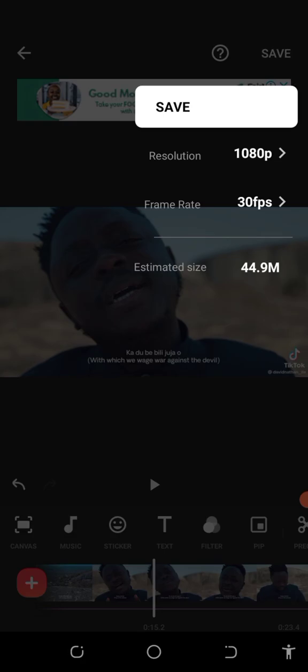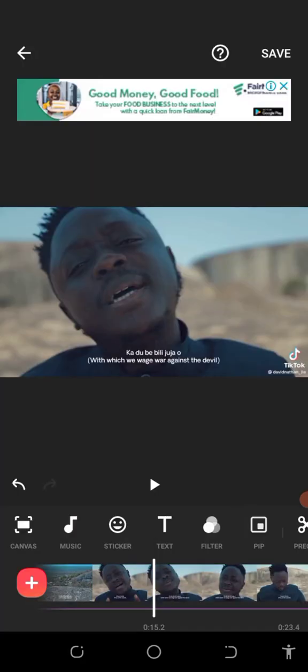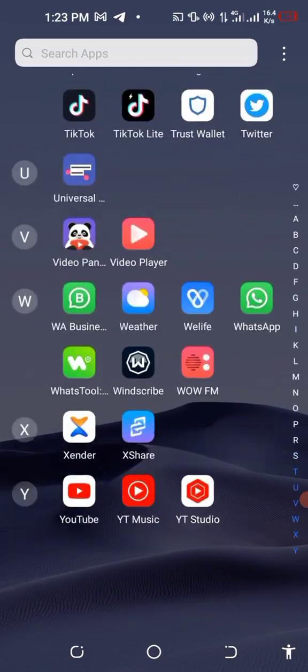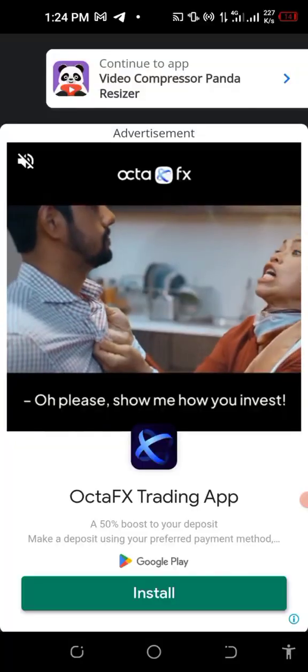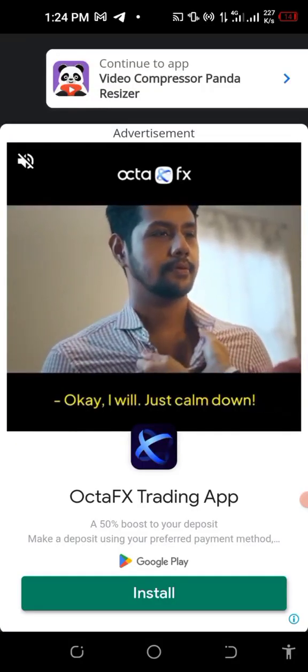Okay. So if you've done that, let's say you've exported your video, the next thing you do is you go over to this app I'm going to show you now. This app is known as Video Panda. This is the app you use to compress your file size. Okay, so let me just open the app so you see, because a lot of people would ask, what's Video Panda again? Video Panda is the app you use in compressing your files.